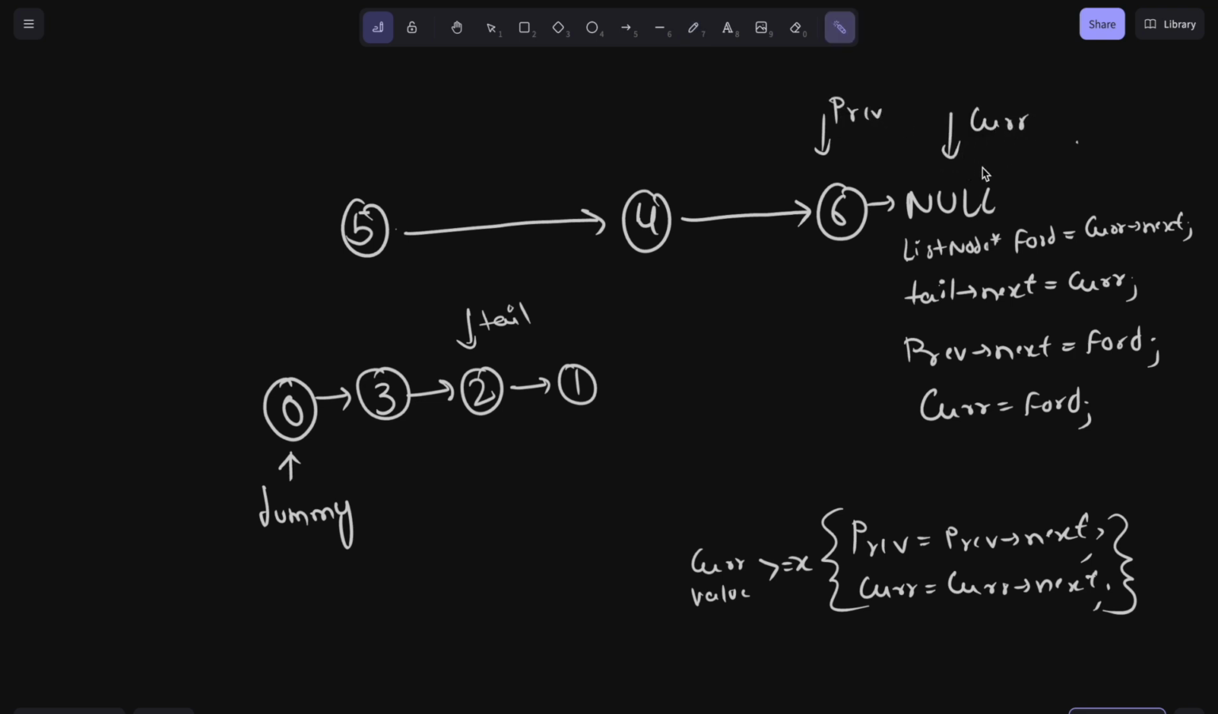As soon as my current becomes null, I know this is the sign that my linked list has ended now and I don't have to do anything. Okay, so now I got my two lists. This is my right part and this is my left part. I simply have to connect this left part to this right part.